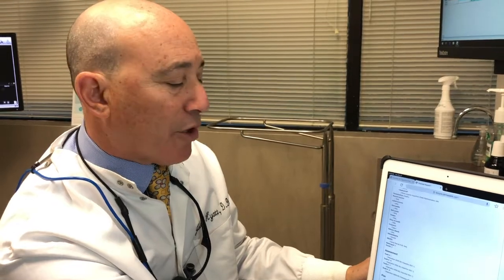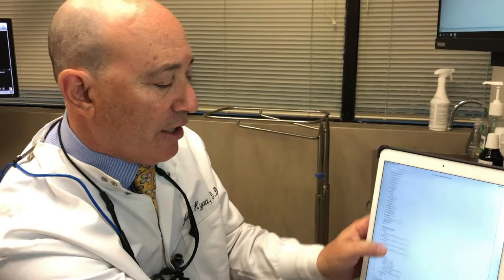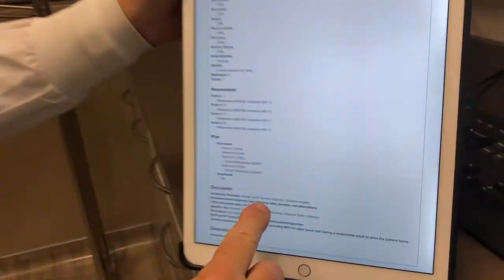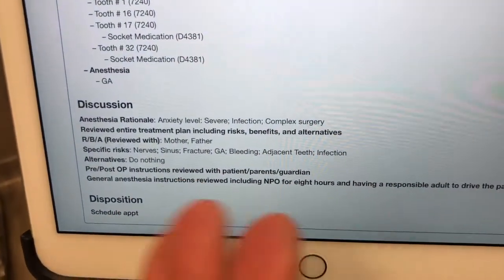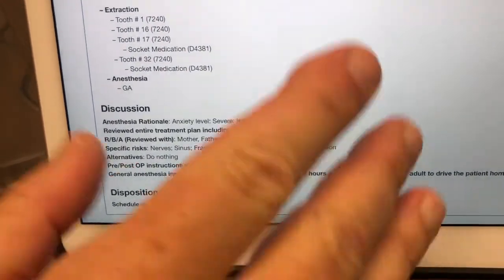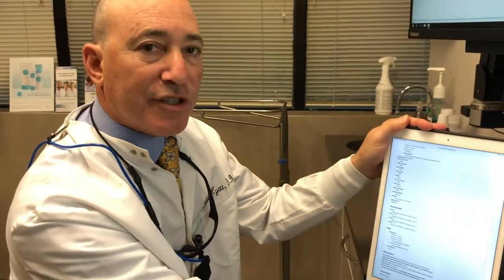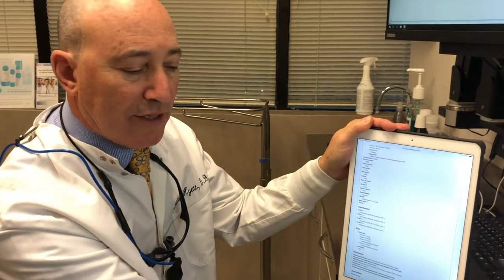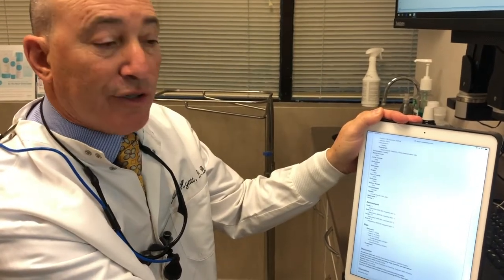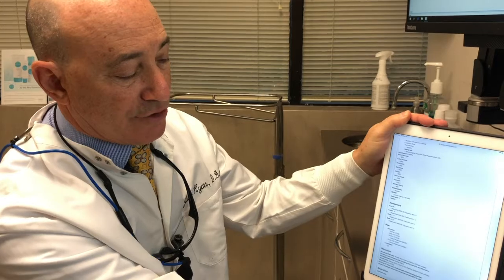So with this report, this will go to the insurance company, and we've definitely seen improved turnover and return of insurance claims much more quickly, because we have a legible report that includes the information that the insurance companies are asking for. For instance, we did discuss the person had an anxiety level which was severe, and infection or maybe complex surgery as justifications for general anesthesia. So that is there, and there shouldn't be any questions or problems when it comes to, why did you do anesthesia for this patient or not. So it's just a good method of recording, legible, and something you can use for your insurance justification.